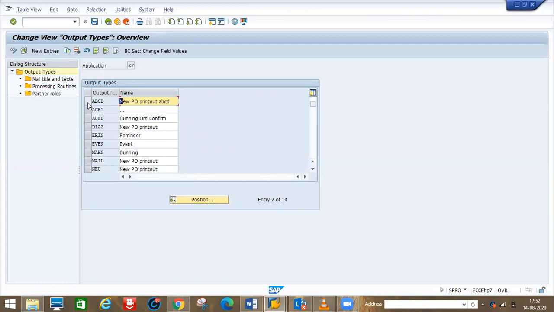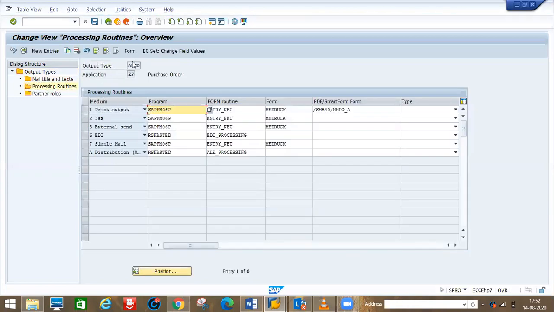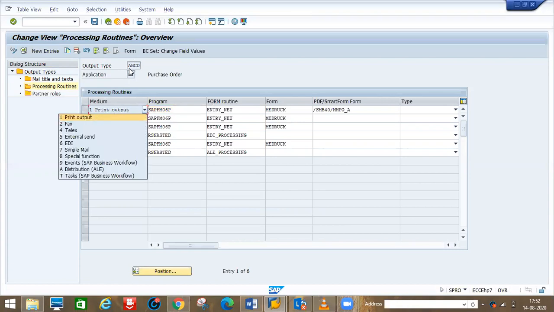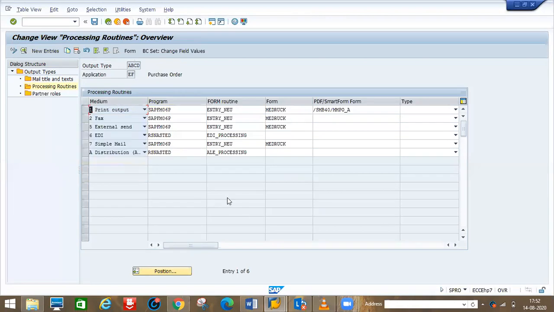Okay, again select the line item, go to processing routines, just double click. See here, this ABCD we are linking, whether to printout, PO printout, fax, external sending, or EDI, simple mail, or distribution. So these are the types in which we'll take the printouts. Each and every document will be supported by the configuration we are doing, ABCD. The output type is linked to the document types.